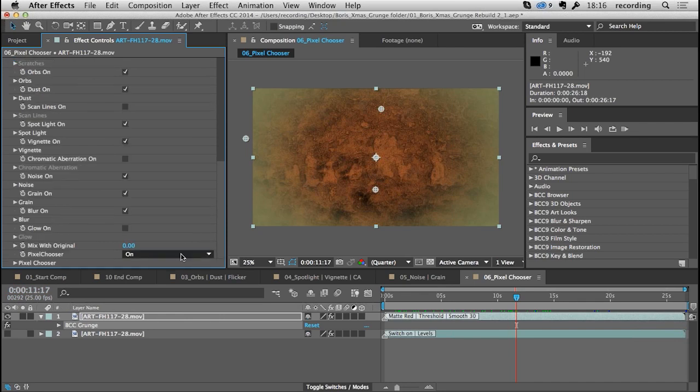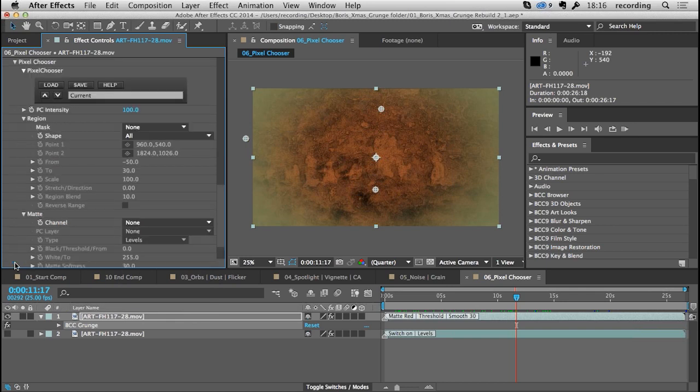It basically allows you to composite the effect in different ways and to control what elements of your footage the effect is applied to. Now, as a default, the Pixel Chooser will be off. So the first thing you need to do is switch it on. And when you do, you get access to the Pixel Chooser settings. Okay, now just be aware that you can load and save Pixel Chooser settings, which is really useful. You can transfer them from one effect to another, things like that.